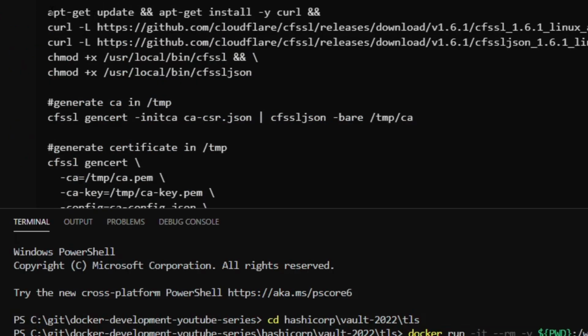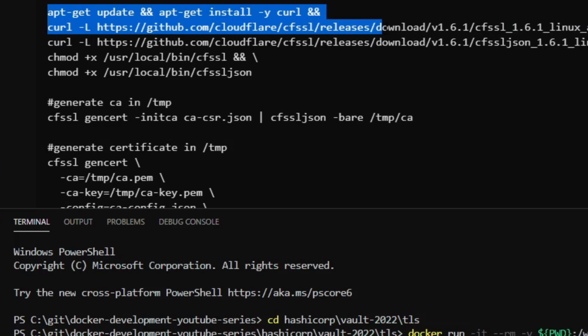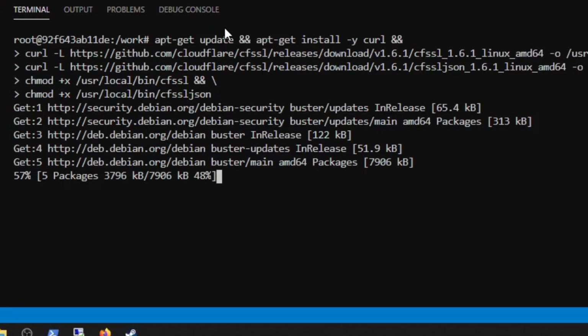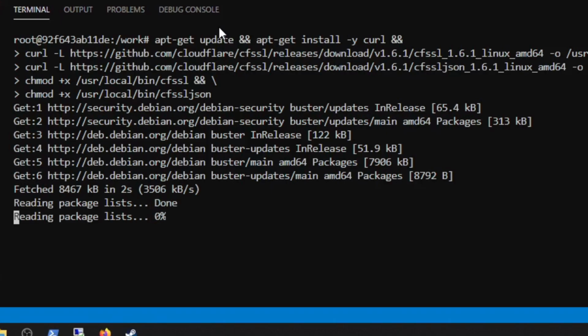The first thing I'm going to do is run apt-get update, install curl, and use curl to download two binaries. One is the Cloudflare SSL binary for generating self-signed certificates, and the other one is for dealing with JSON. So I'm going to go ahead and copy this to the terminal, and that'll download those two binaries that we need.